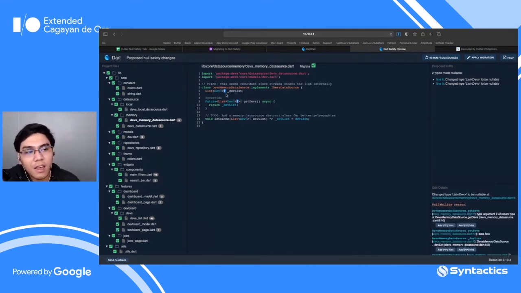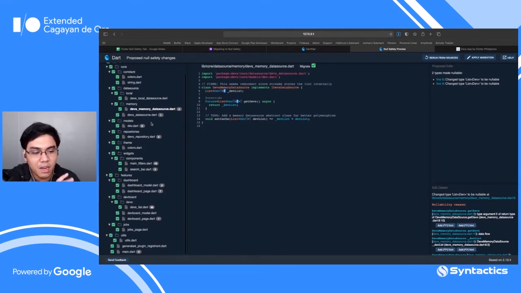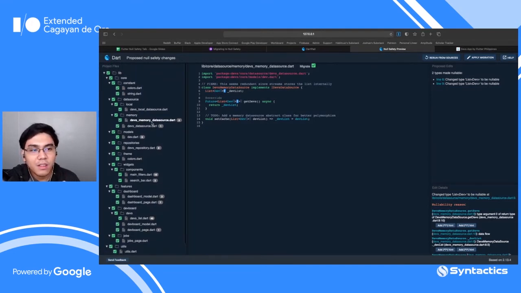At least in this case, the migration tool is smart enough to tell me that this variable can be null, but I have an option to either apply what the migration tool is telling me to do, or just ignore it. For example, if I wanted it to not be nullable, I can just click this one. But in my case, I just really want to migrate this app to null safety code. And one thing that you can do is just click apply migration.